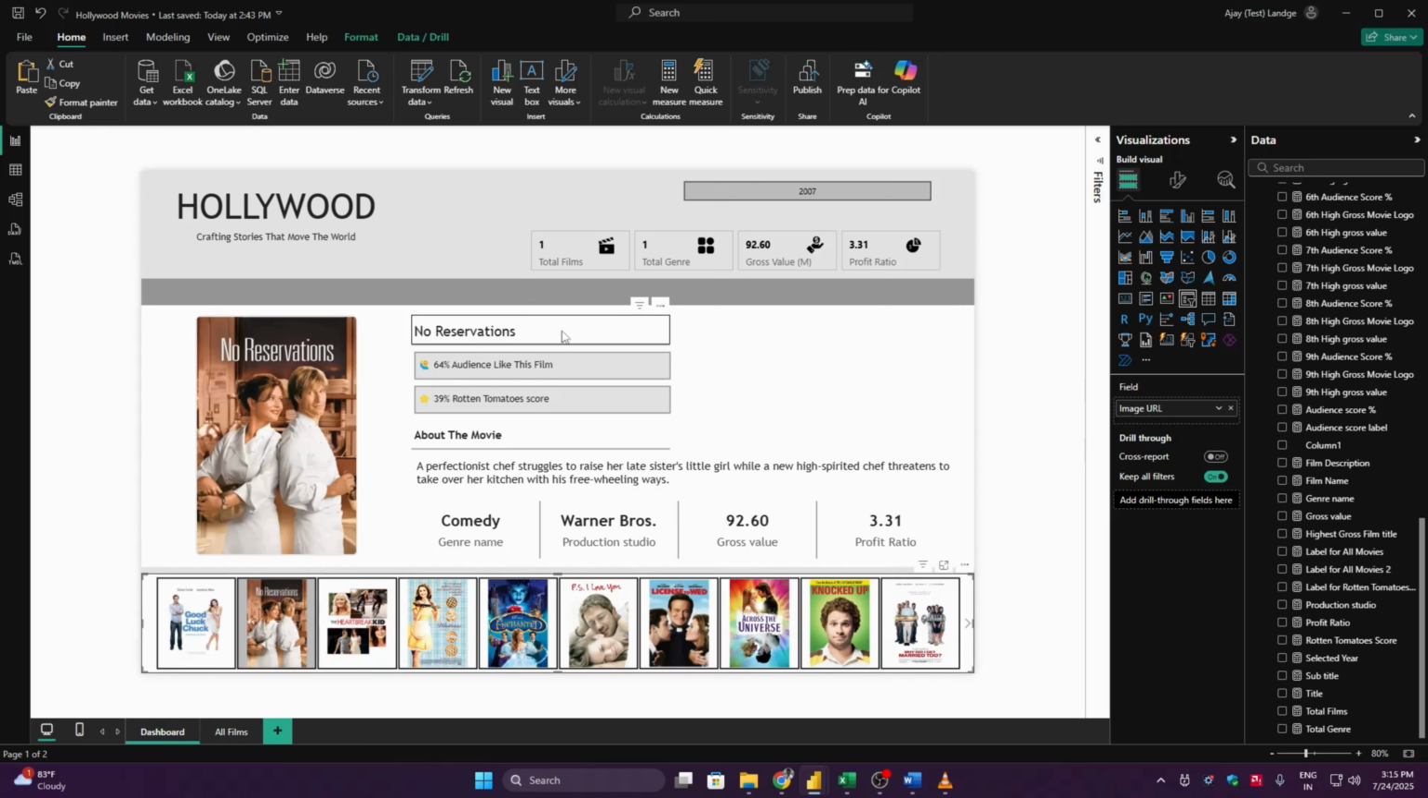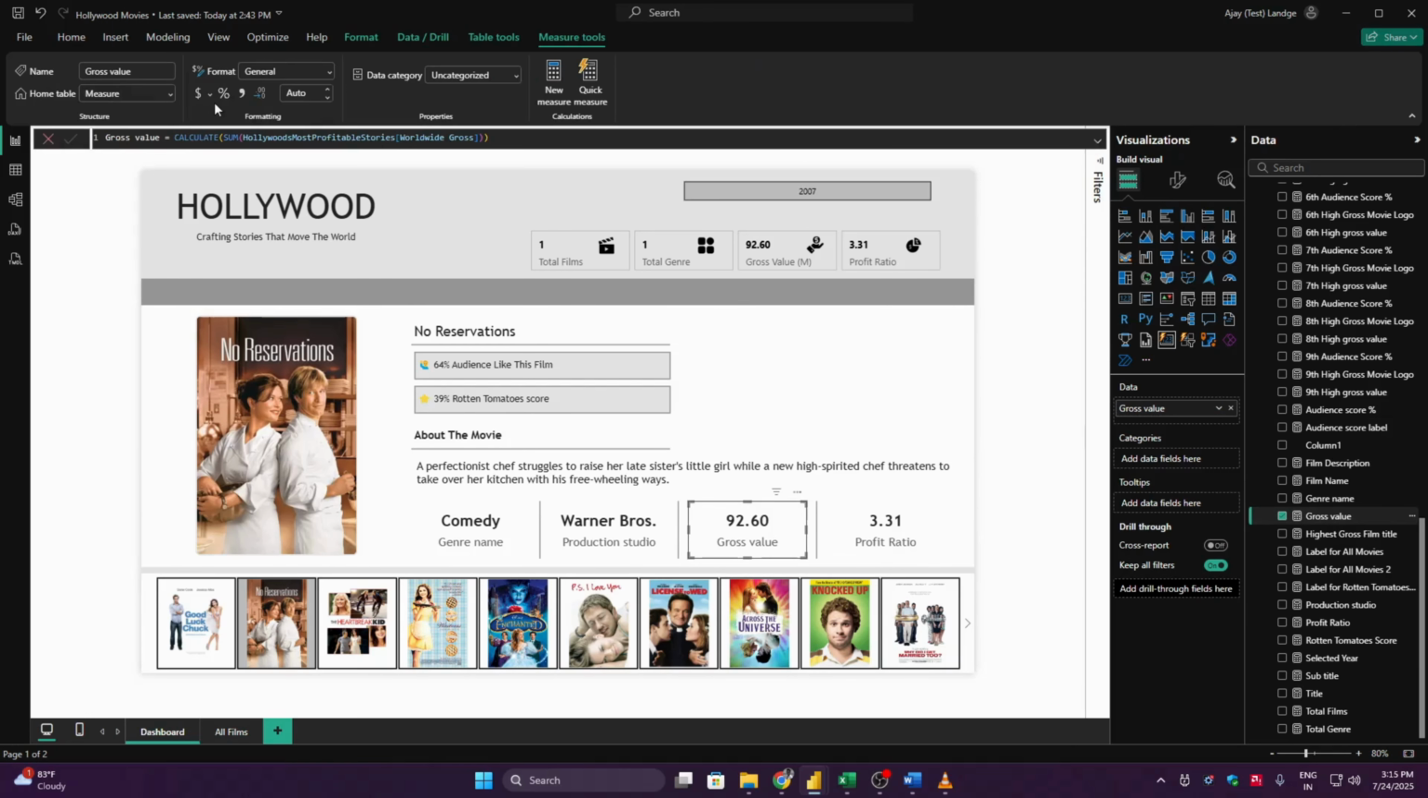For film reservation, you can see film title, how many percentage of audience like this film, how many percentage of rating is given from Rotten Tomatoes, film details, genre, production house, gross value and profit ratio. For gross value we can select it as dollars, make it as 0 or 2 decimal points.